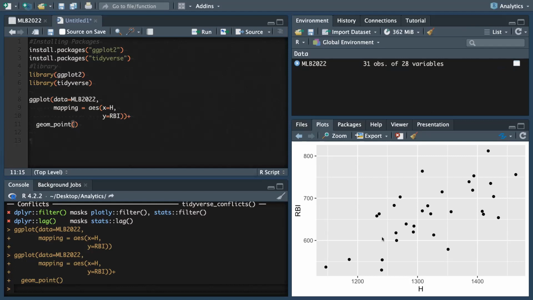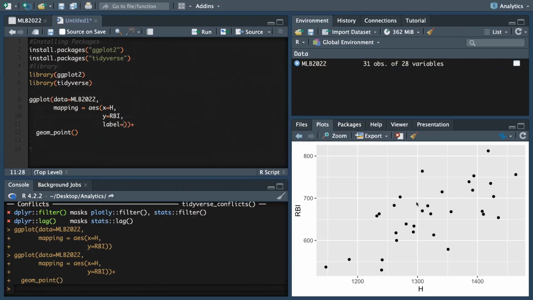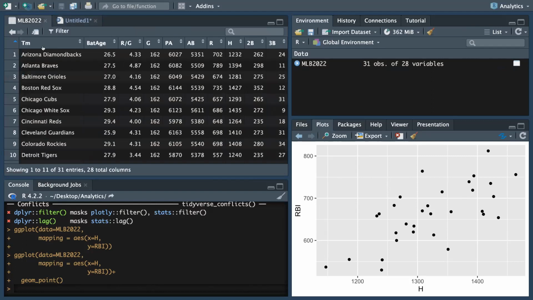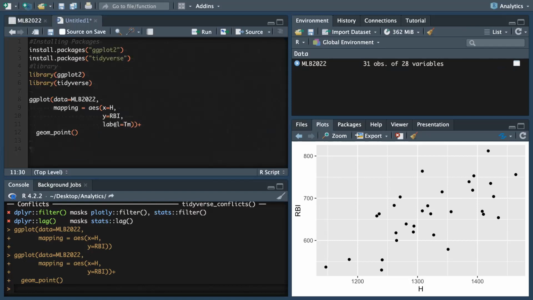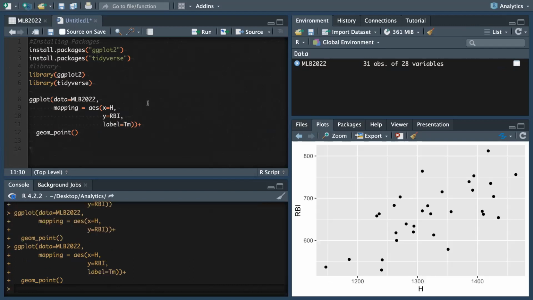So we have two variables. We'll have the hits on the x-axis and RBIs on the y-axis. To create a third variable, we're able to click comma after RBI. And let's say we want to label our points. We're able to hit comma, label equals, and then you want to label the team. So click TM. Oh, there it is.